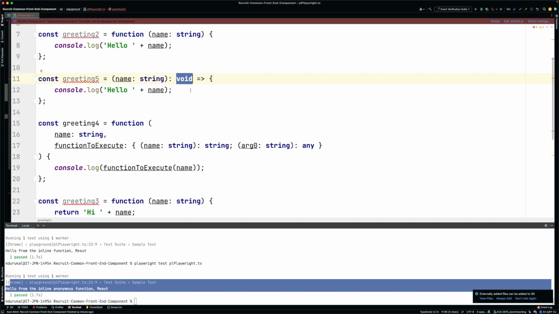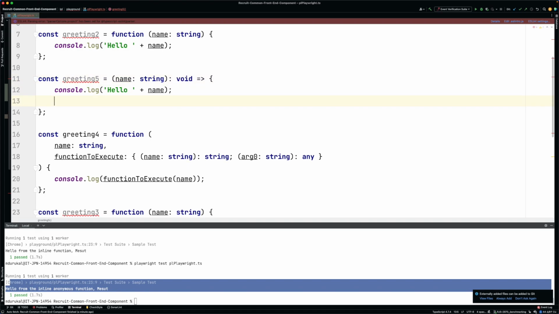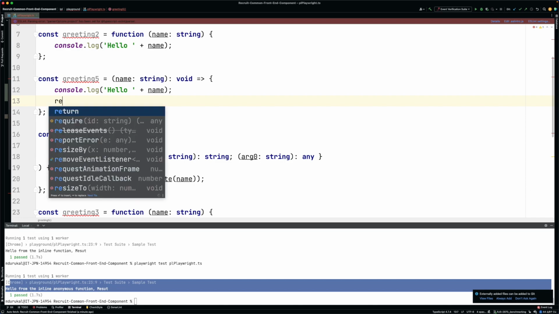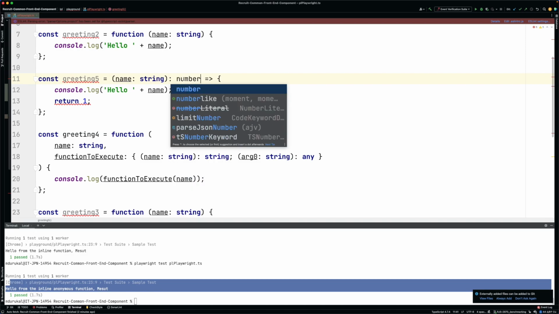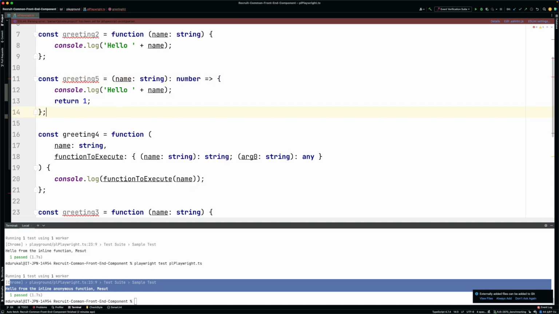So here, for example, if I was returning something after doing the console log, like a number or something like this, then my return type would be a number, right? Because I think it's complaining about this. Yes, type number is not assignable to type void, but if I change my return type, now it will not complain about type assignment.